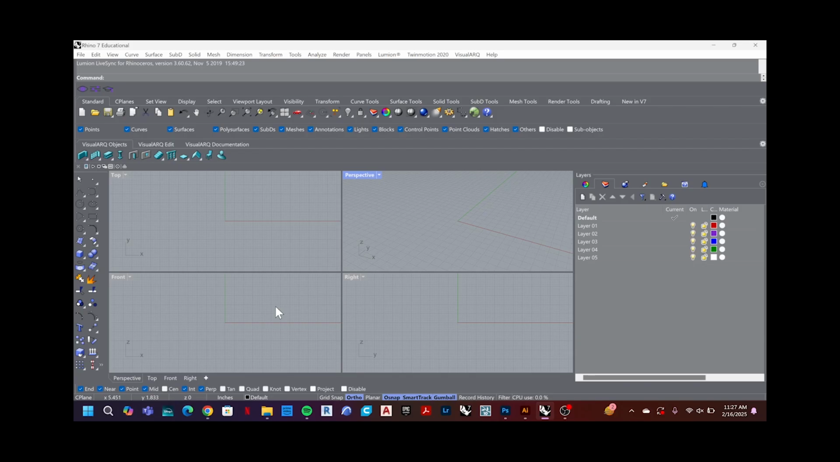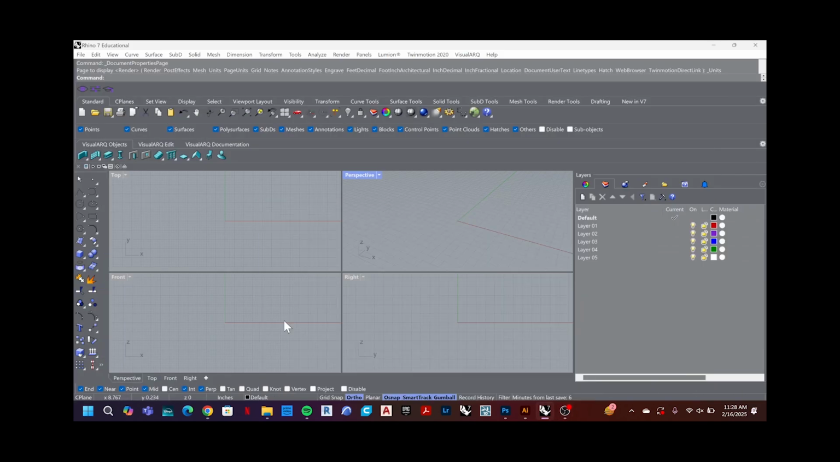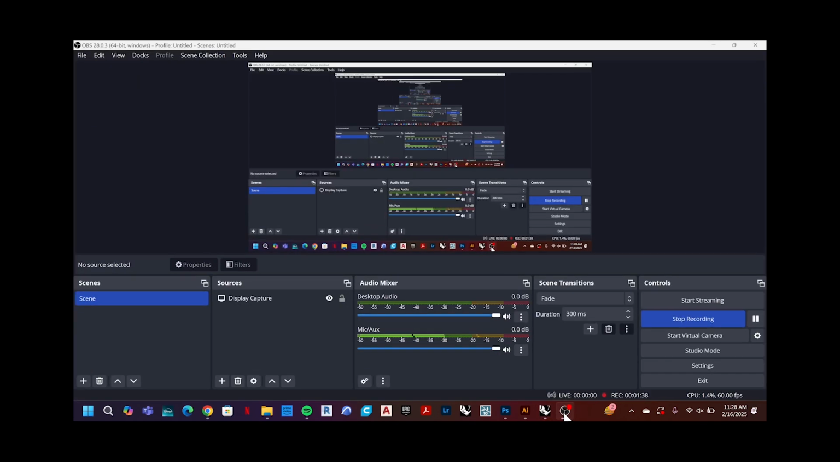We're gonna change that by typing units, as you can see right here, and then hit enter, and then this is gonna pop up. Okay, give me just 1 second, guys. Okay, so we're back. Just 1 second. Make sure it's recording. Yeah.